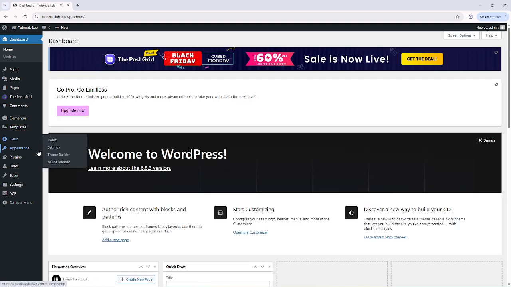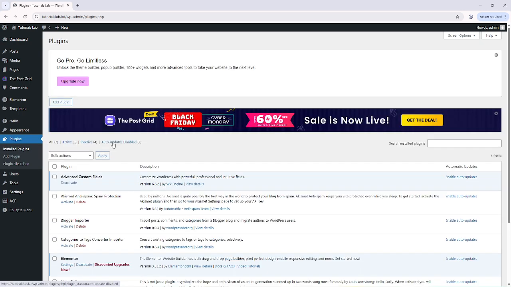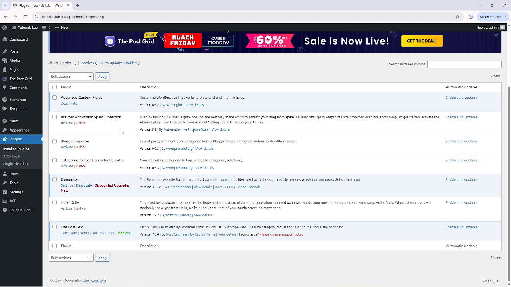Now look over to the left-hand side of your screen where you'll see the main navigation menu. From here, click on Plugins. This will expand a submenu with several options related to plugin management. Go ahead and select Installed Plugins from that submenu. This is where WordPress displays all the plugins currently installed on your website, whether they're active or inactive.